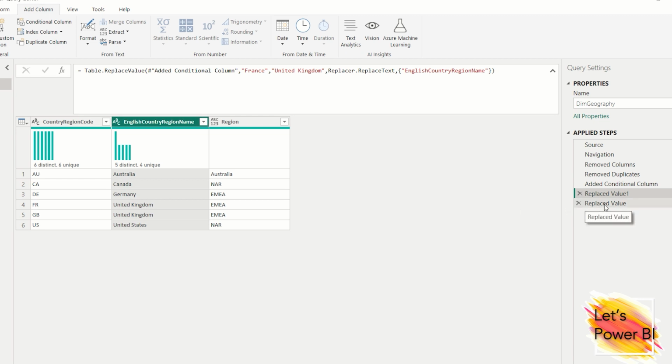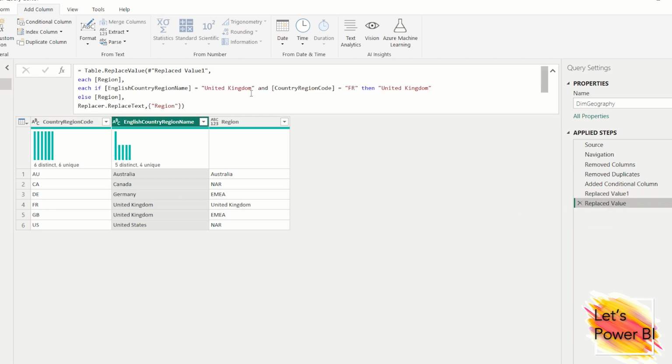So in the new condition which we have provided, the country should be United Kingdom, so in these two cases it is United Kingdom, and the added condition is FR. So the country region where it is FR and United Kingdom, it should be United Kingdom, else it will be the region. So this is how we do it.